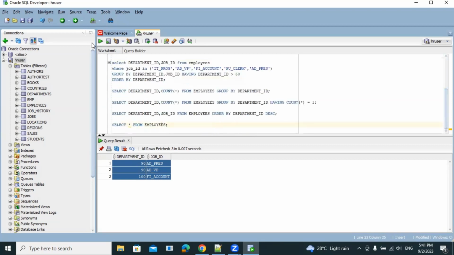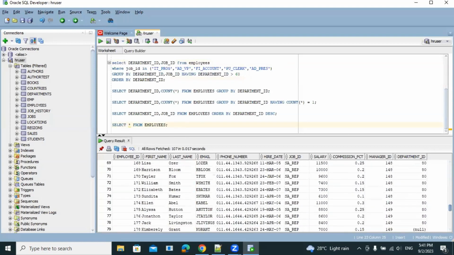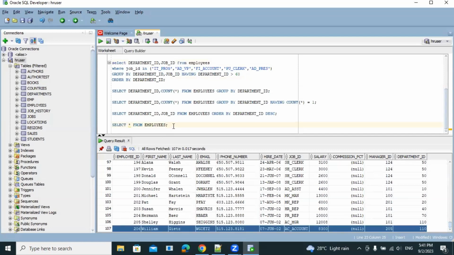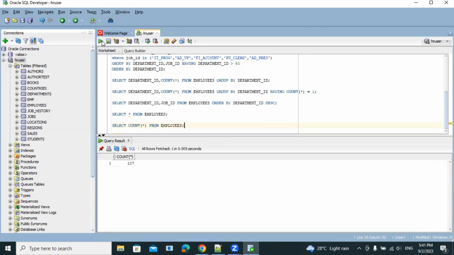Now let's run this query again. Now you can see all the records, but in order to see the count of the records, you have to scroll down. There are 107 records. But what if you use count function? Select count star from employees. Okay, count star, you can get it directly using count function.